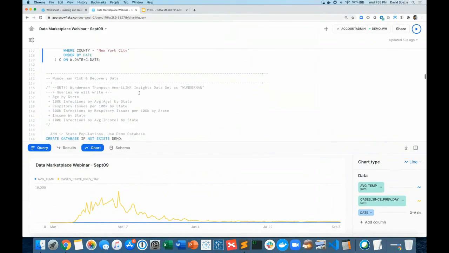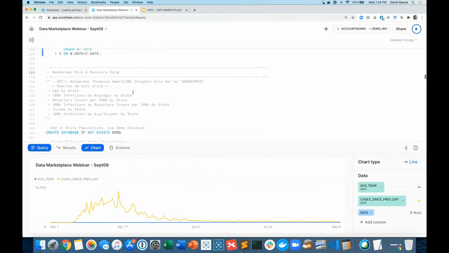So now we're going to get to the main course here, the piece de resistance, the piece that I have enjoyed playing with. So I thank you so much, Wunderman Thompson, for this amazing data set. If I had the full data set, I don't think I would leave my office for 2 to 3 days because it was a joy to query. So thank you for having such great data sets on the American consumer base. So let's go ahead and get the main course here, the Wunderman risk and recovery data.